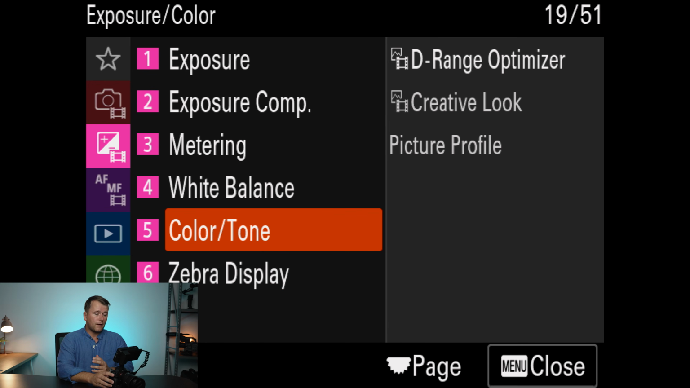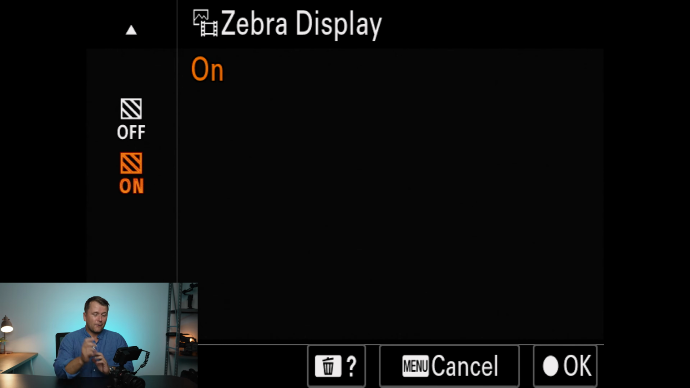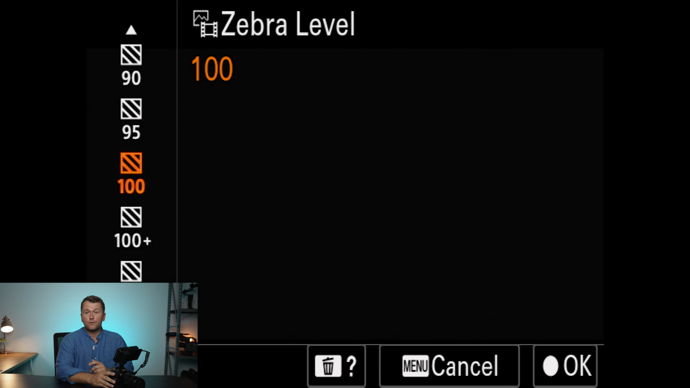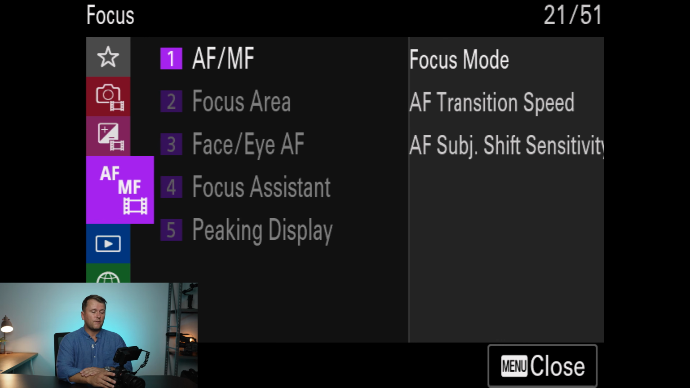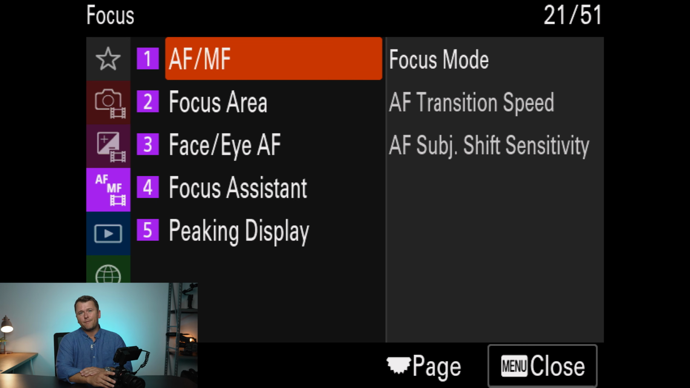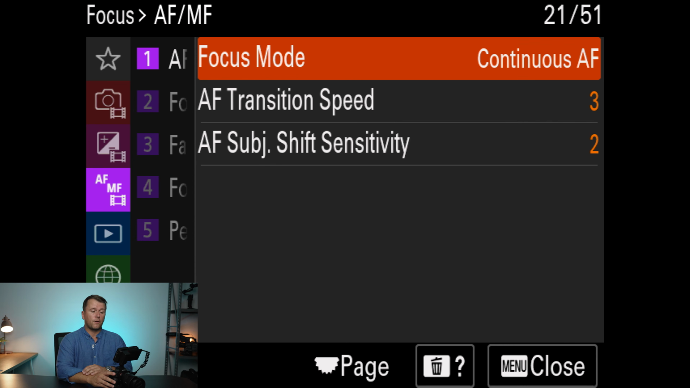Then we'll go down to folder number 6, which is our zebra display. So for the zebra display I'll keep it on, and I put my zebra levels to 100. This just helps with my exposure so I don't overexpose any details that I want to keep. From here we'll move down to the purple tab, which is the focus tab, and I'll move across into AF and MF, so autofocus and manual focus, move across to focus mode, and I choose continuous autofocus. I'll use autofocus sometimes, but most of the time I will focus manually.